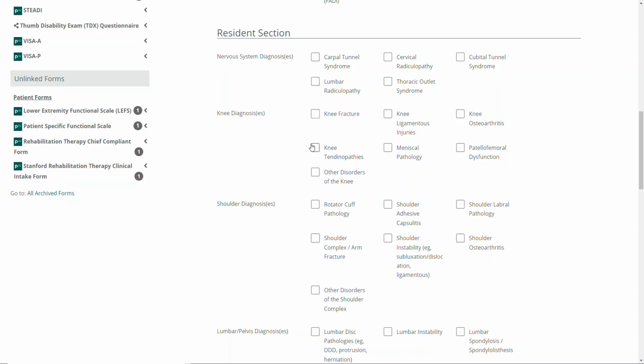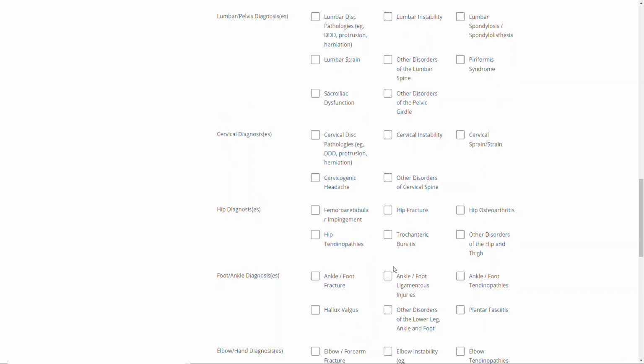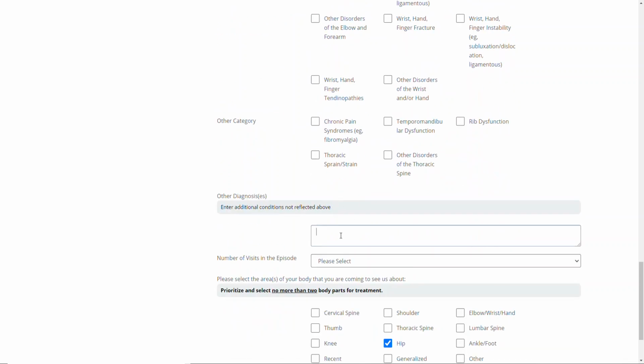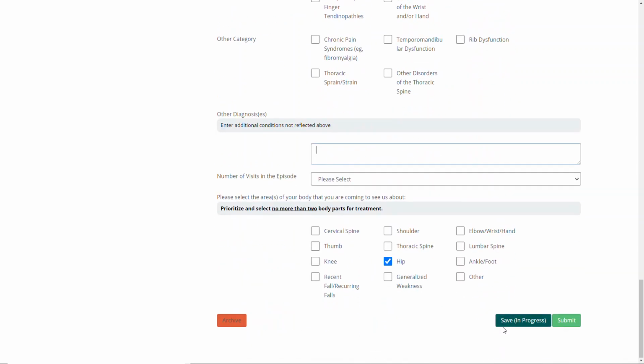So depending on the diagnosis of the patient, you would come in and click the appropriate diagnosis. And then at the bottom, after you've clicked on what is appropriate, you would hit save in progress, and you can see that in this case the body region that was being treated was the hip. If there are multiple, say you are treating their hip and their knee, you would click both.